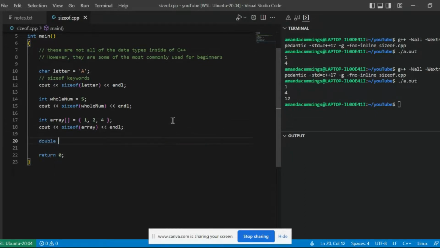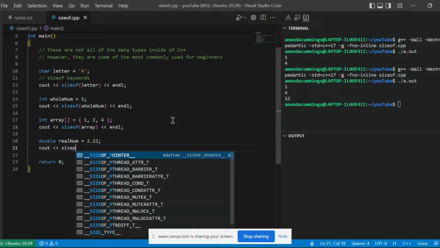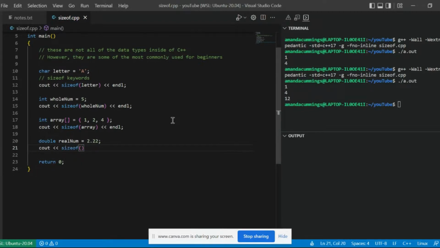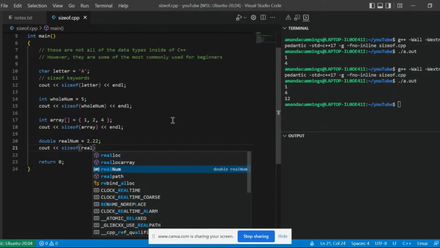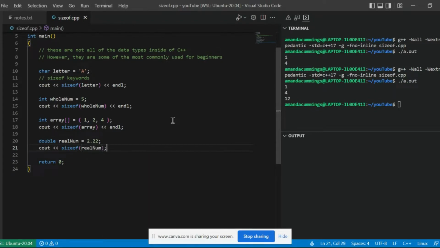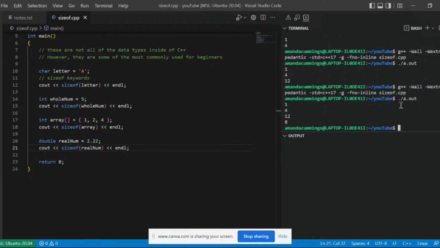And for our last example, our data type is going to be a double, so a real number. As you can see, when I use the sizeof, it's going to display 8. This is because doubles contain 8 bytes instead of 4. So now I should get 1, 4, 12, 8, and I get 1, 4, 12, 8.